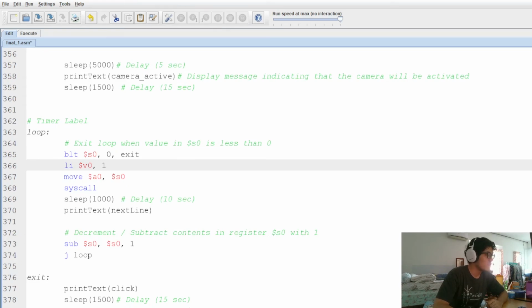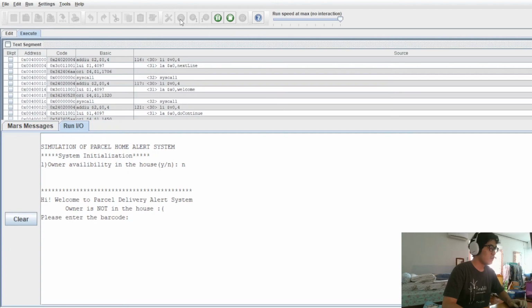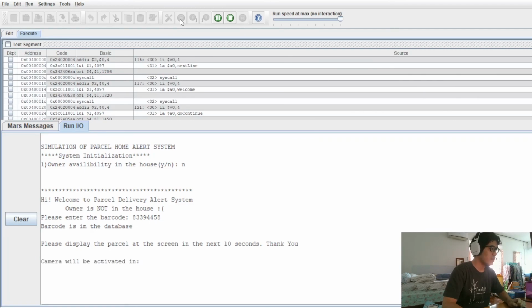And the database will be updated, indicating that the parcel has been delivered while the owner is not in the house. So this is the flow of our system when the owner is not available in their house to pick up the parcel. So we run the current program. The courier will have to enter the barcode of the parcel. The parcel is available in the database, and the camera will be activated, and the timer will run down from 10 to 0.